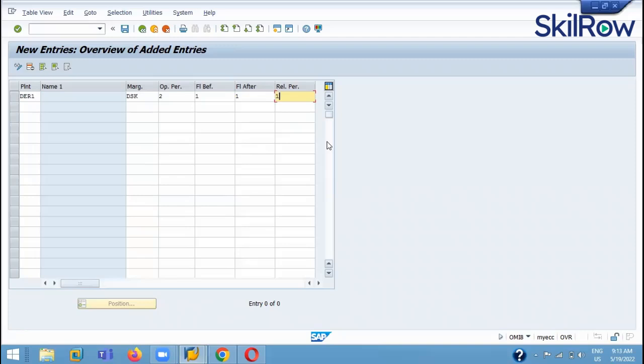Then FL means float. AFTER means after. Float after. REL means release. PER means period. Release period. So write down. Now I'll explain to you. Everyone write down, then I'll explain.